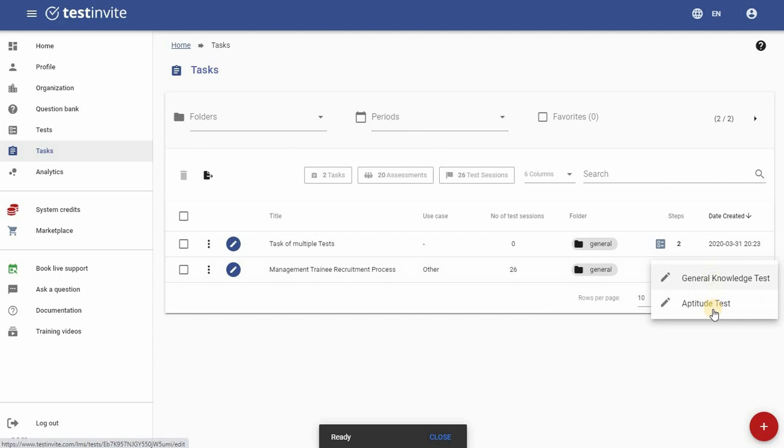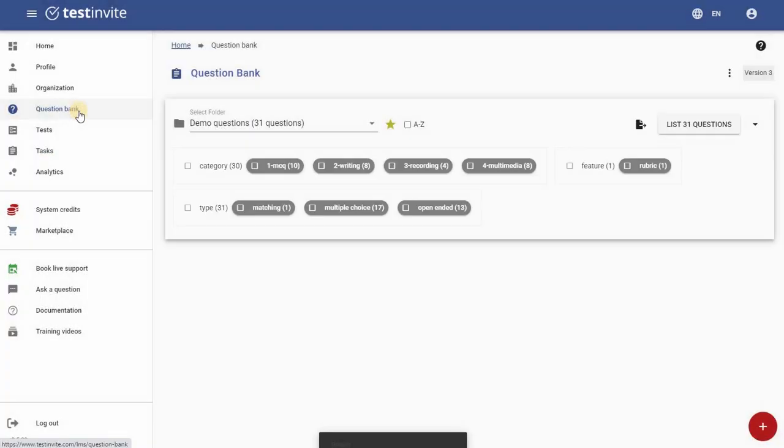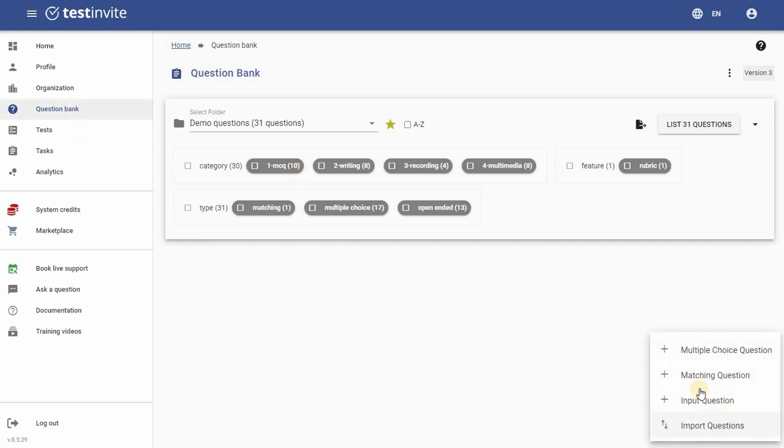To provide a quick overview of each module and demonstrate how they are interconnected, I will conduct a brief demonstration. Let's begin by generating a few test questions and saving them in the question bank. I will navigate to the question bank and click on the red plus icon located at the bottom right of the page.